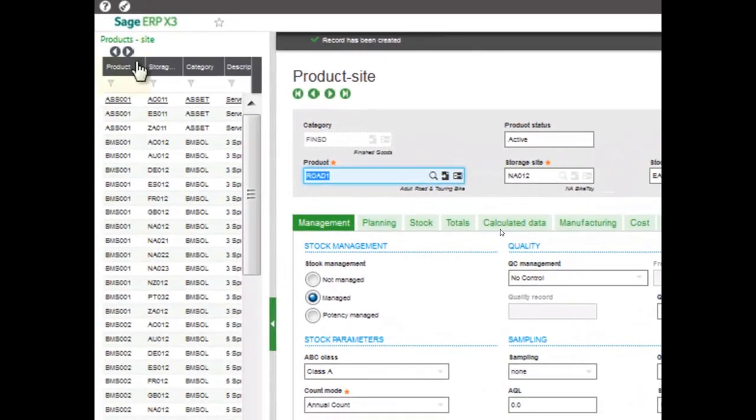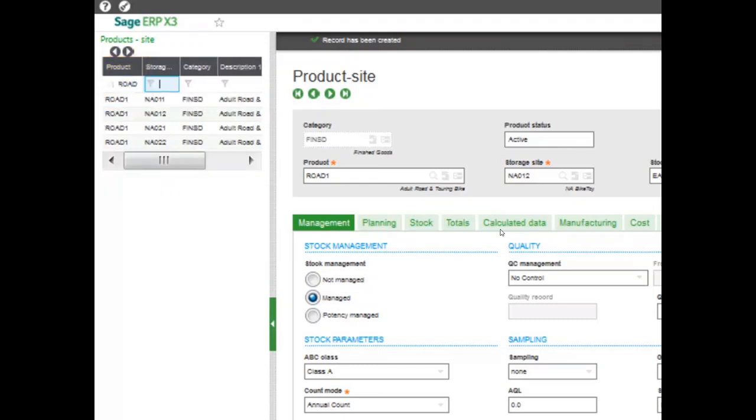Now we can view it here as well just by entering in the product, and it'll show the different sites that this product is linked to. And we added it to NA012, and as you can see, NA012 is now in the list of sites that this product is connected to, or the product will be stocked at or manufactured at. And now you know how to define and assign products to product sites.